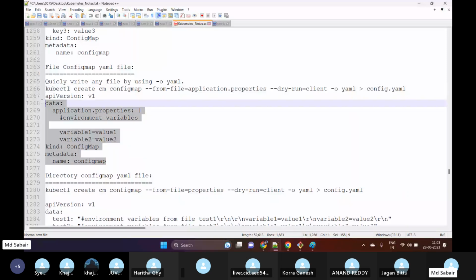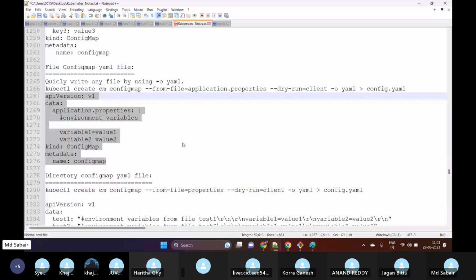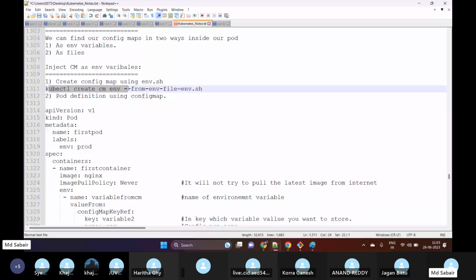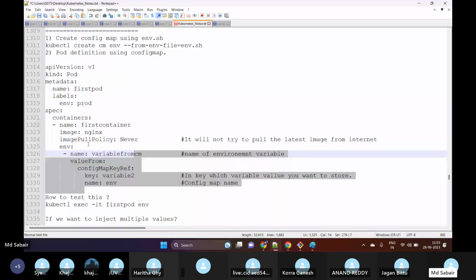Same process: earlier I used imperative commands, and now I have used declarative object configuration by using one YAML file. Try to execute this, and then we'll talk about injecting these config maps into a pod. We can inject our config maps in two ways inside our pod: one as environment variables and one as files. Now we have created our config map by using from-env-file. Let me copy this YAML file for my pod creation and explain it.